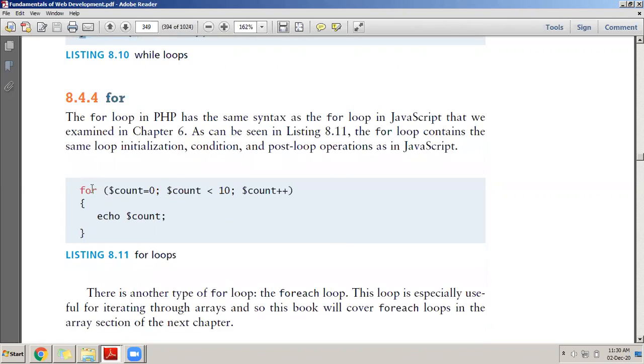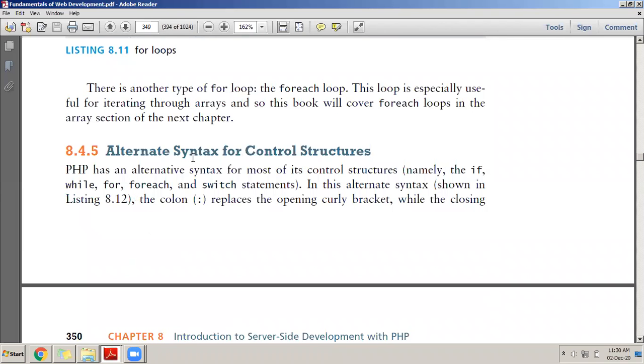Then we have the for loop: for variable name equals 0, till the variable is less than 10, variable plus plus, and then you execute the body of the for loop. So starting from 0 till the value of count becomes 10, every time the value of count will get incremented by 1 and the body of the loop is executed. Okay, so this is how the for loop works. I have done this, so that's why I'm zooming through.